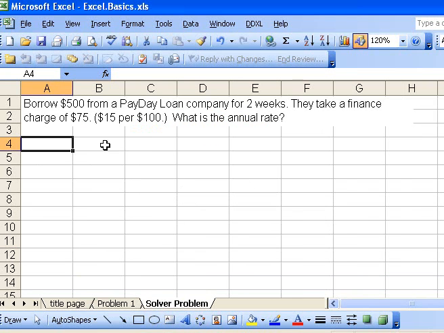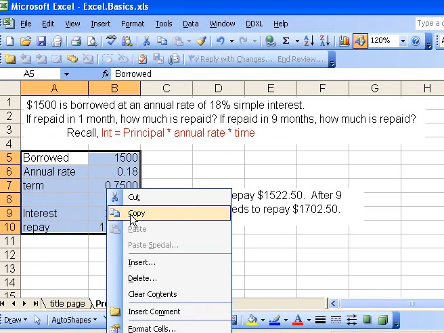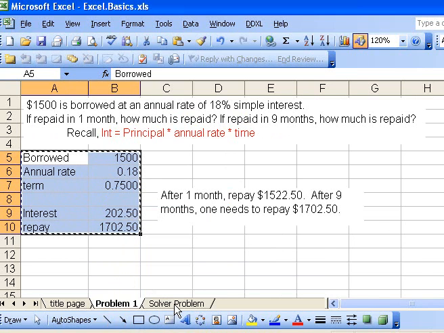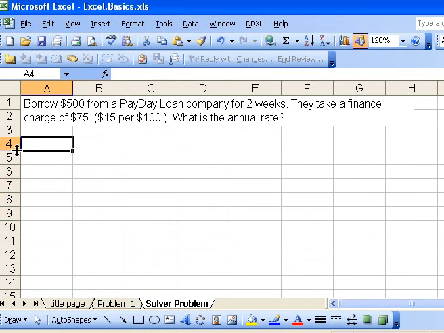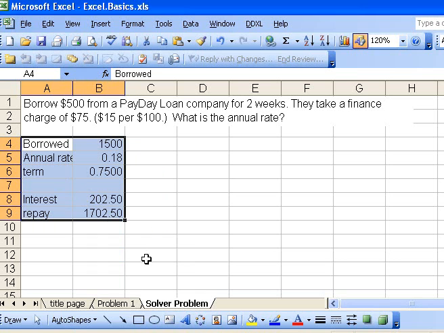Let's go over to this next tab. So this problem deals with a payday loan. We want to use that previous template. I should have copied it. So let's just highlight that template. We can then right click and say copy, or we could use Control C. Go to where we want to place it. I'll right click and say paste, and there it is.